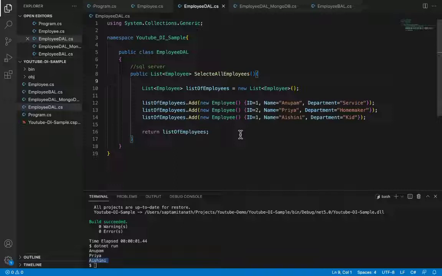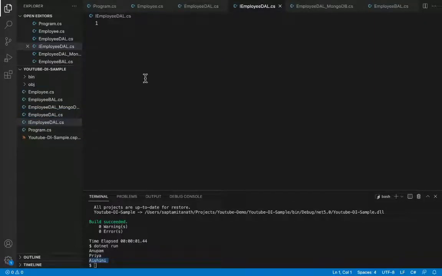The first thing that we'll do is create one interface. Let's create a new file in the root folder, and let's call it employee dl.cs. This will be the interface. It will not have any definition or any implementation of a method. Rather, it will only have the signature or declaration.